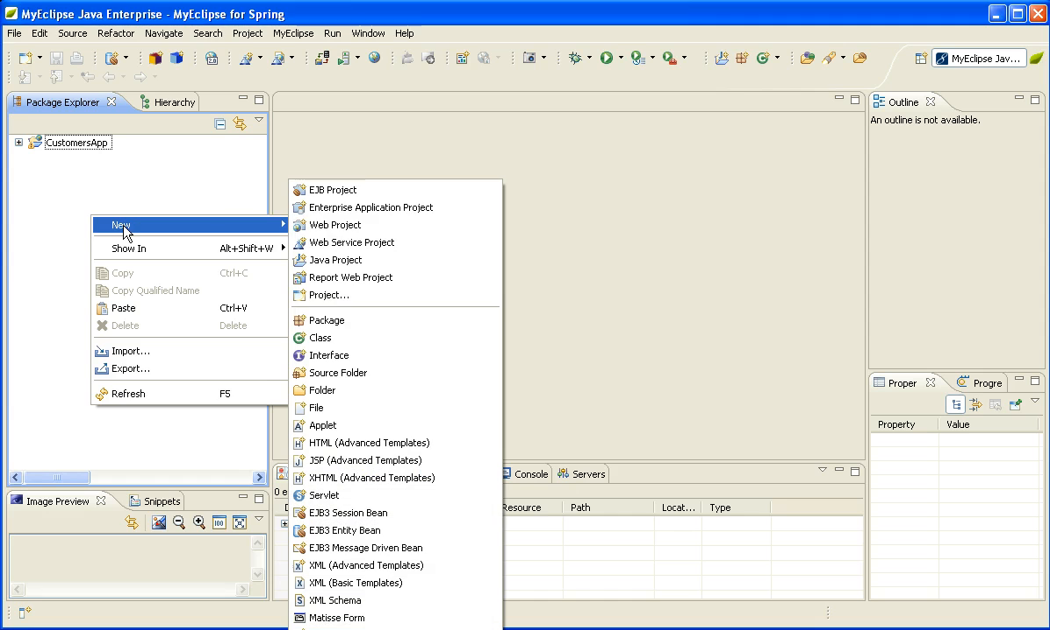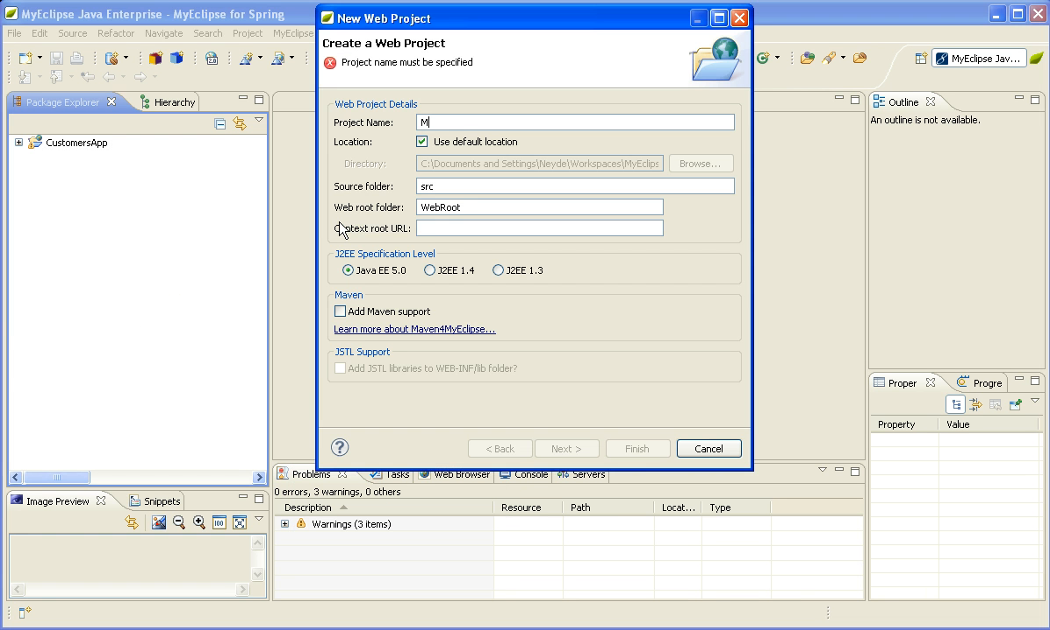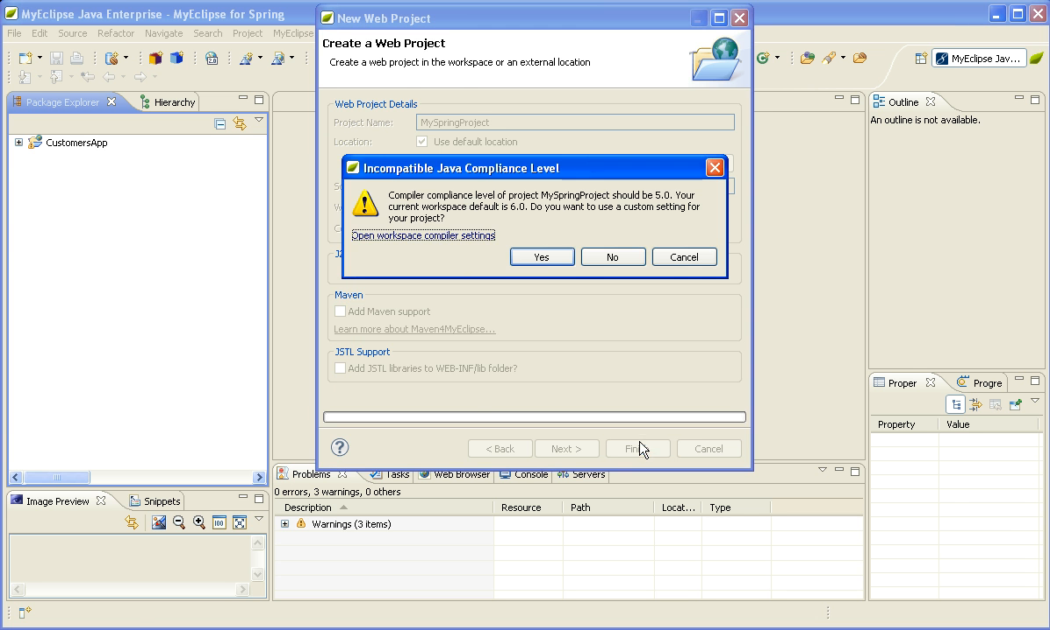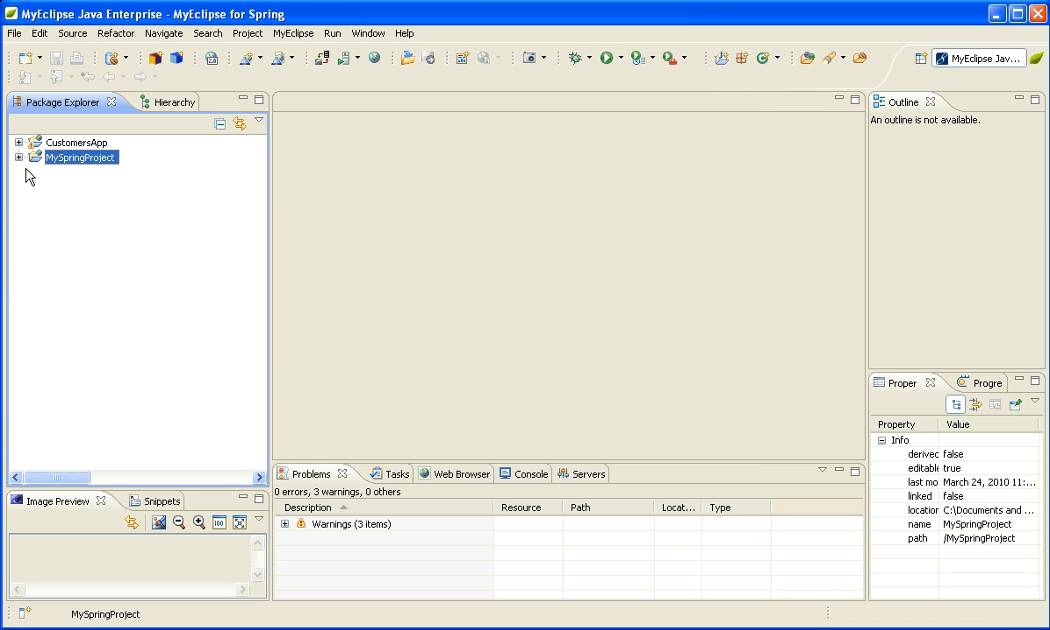So what I'm going to do is go ahead and create a new project called MySpringProject. I'll select Finish, select Yes, and at this point in time, this is just a standard Eclipse project, but nothing in here is specific to Spring. It's basically just a stock web project, and now we're going to bootstrap it so that it's now a Spring web project.